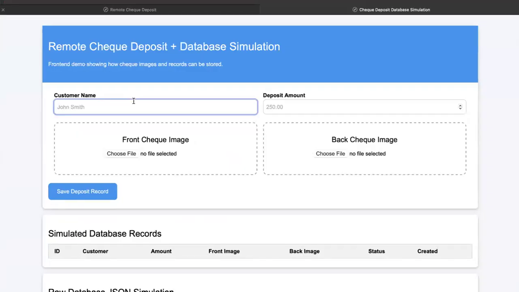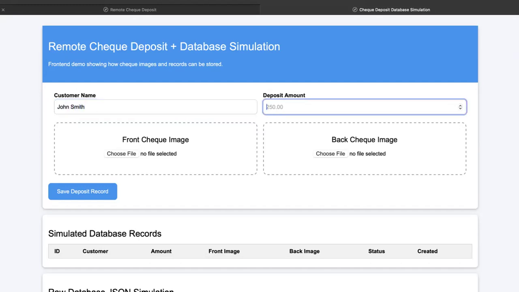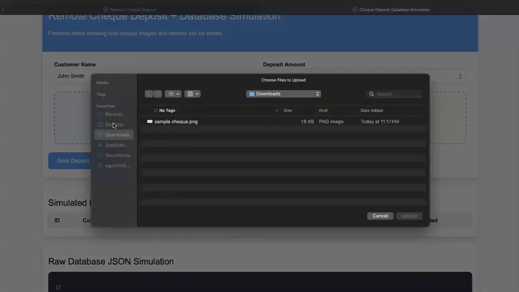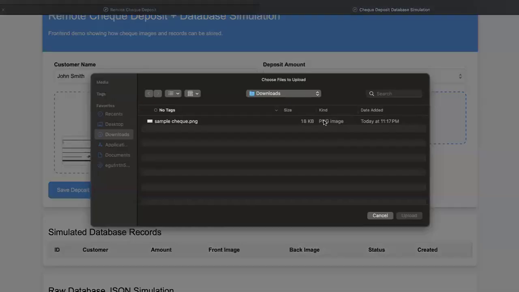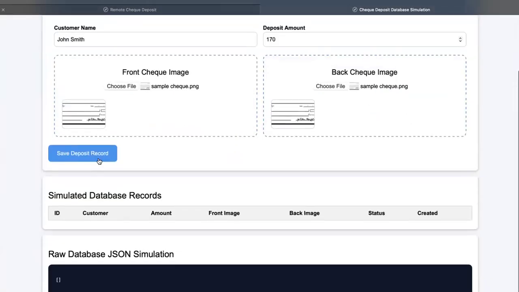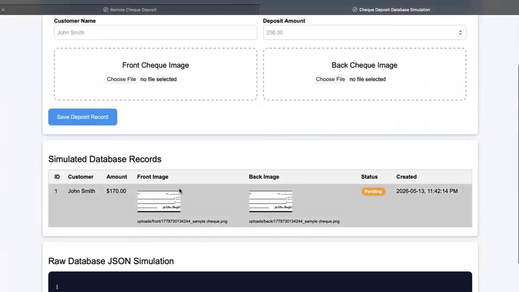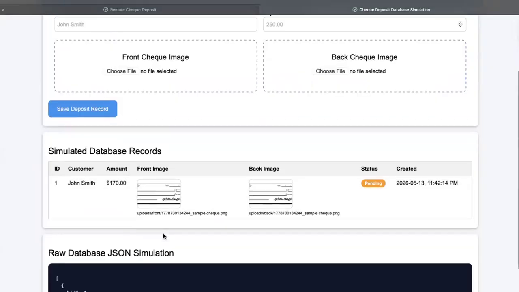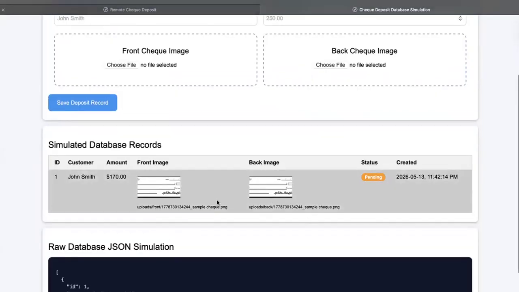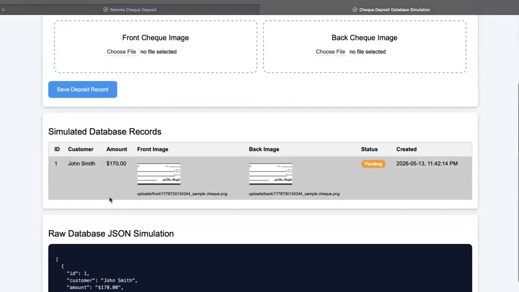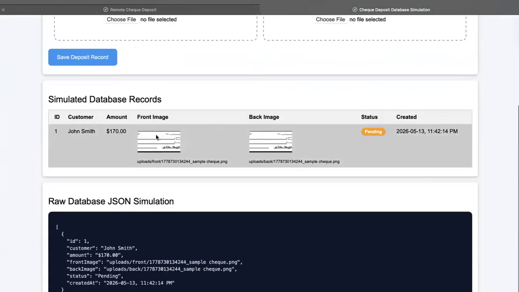So let's say this is the front end. The customer name is John Summit. And let's say our amount is a $170 check. I will upload the front and the back of the check and click save deposit record. So you see once it's saved, this is a simulated database. This is not an actual database. This is how something similar is going to be recorded in the database: customer name, amount, front image, check image, status, and the created date.